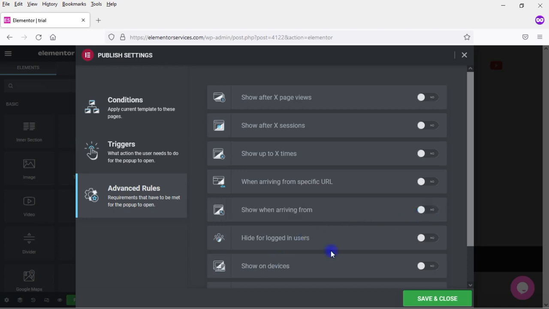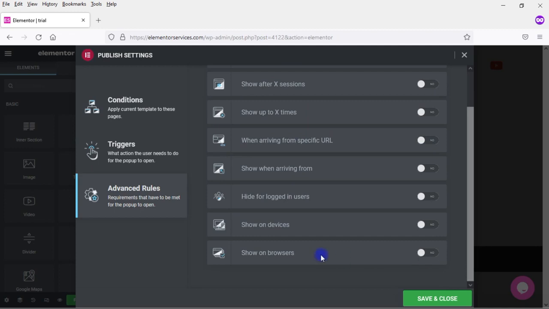Hide for long-hidden users, show on particular types of devices, and show on particular types of browsers. So again, with these display conditions, triggers, and advanced rules, you can really target where and when your pop-ups show up for your website visitors.